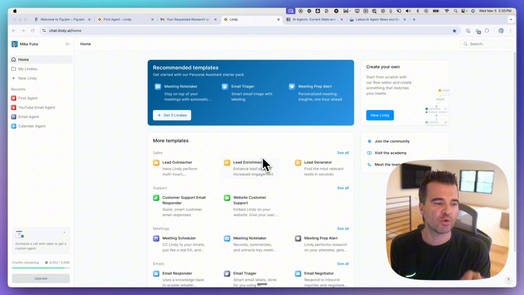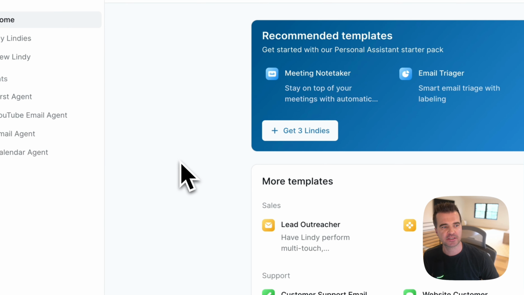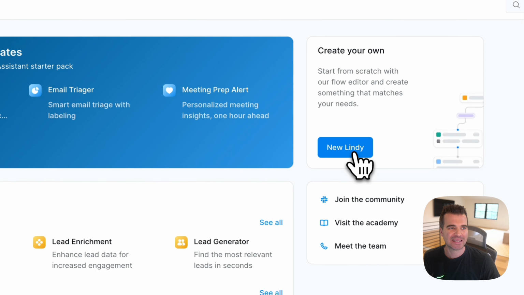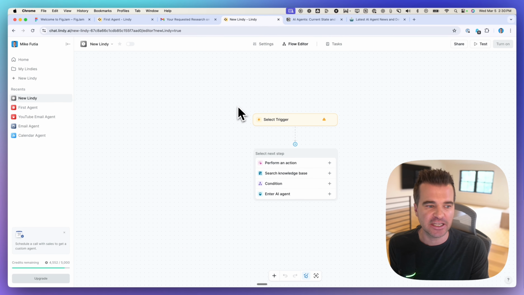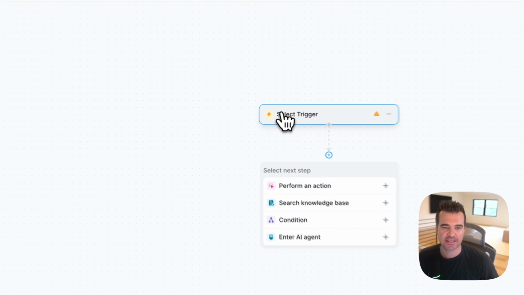All right, so when you are logged into your Lindy dashboard, it's going to look something like this. So we're going to create this from scratch. So you can see the new Lindy button over here. I'm going to click Start from Scratch, and you're going to be prompted to select a trigger, okay? How does your AI agent start? So I'm going to click Select Trigger.